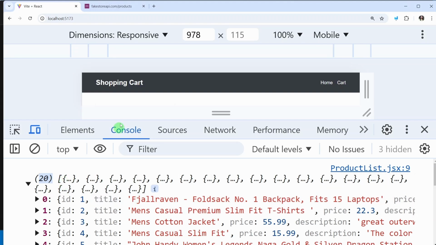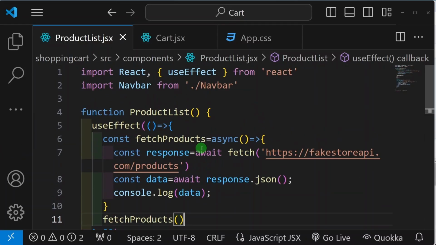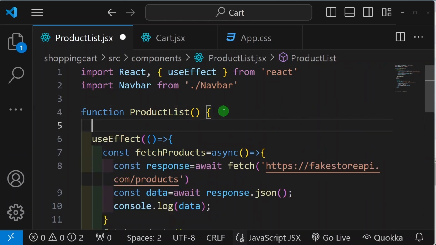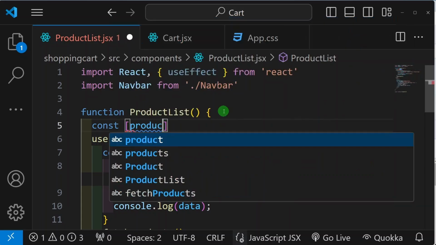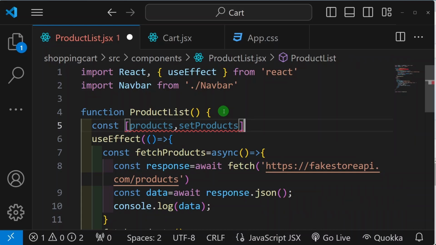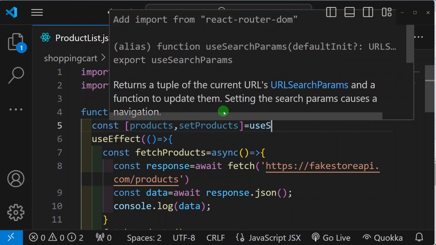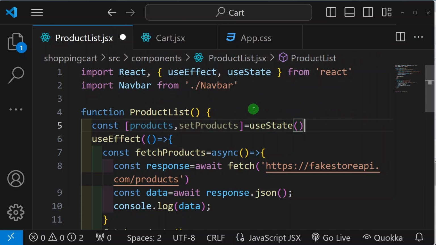But what I want, this entire data I just want to display on my UI. So for that I will be using state. Here below this I will be creating const and inside this I will be passing products and setter function, I will be writing setProducts is equal to useState. As soon as I hit enter, useState will be imported from React. And for this products' initial value, I'm just going to give an empty array. So whatever value I give, that value will be assigned to this products.